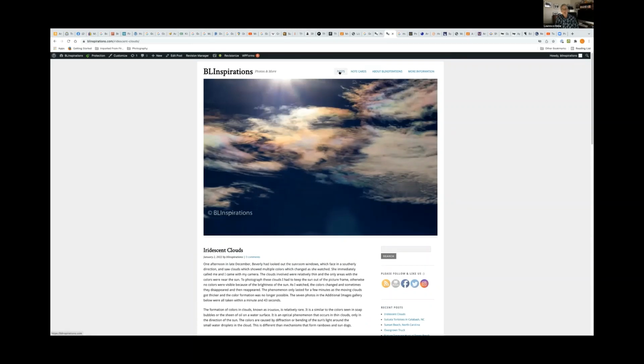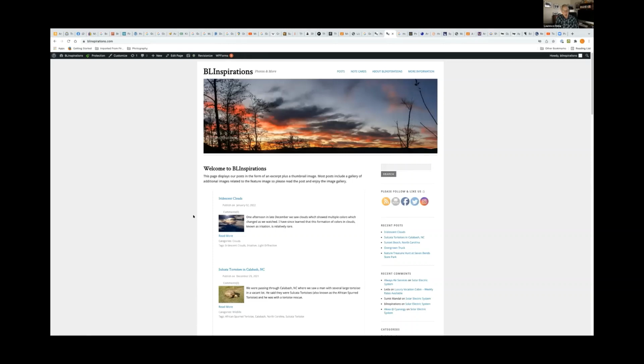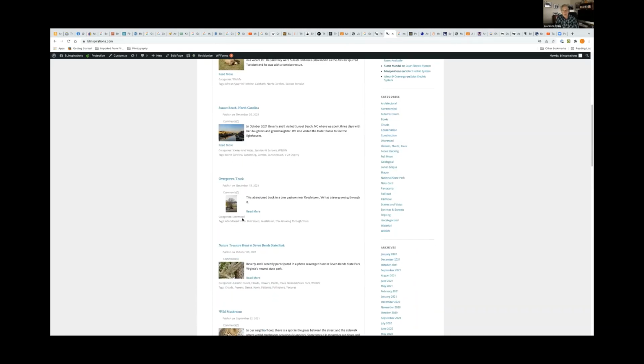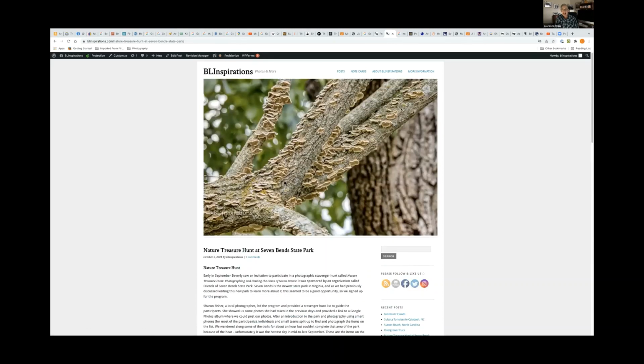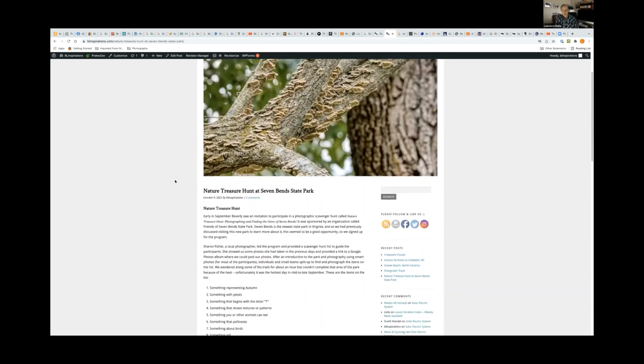Let me find something which is more like a national park. Well, here's one. It's a state park. So this is a picture I took of fungi on a tree branch up at Seven Bends when Beverly and I were up there with Sharon.